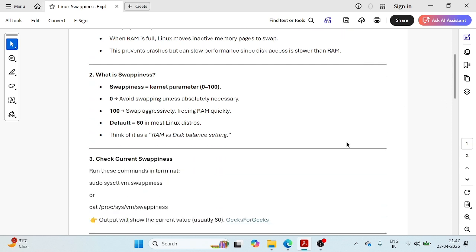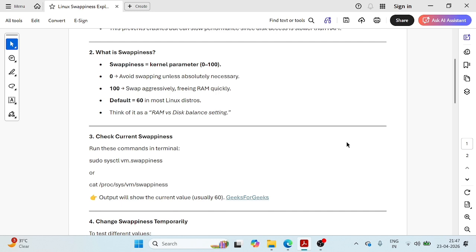Point number two, what is swappiness? Swappiness is a parameter that we set at the Linux kernel level. The value we can set is 0 to 100. 0 means avoiding swapping and 100 means aggressive use of swapping. By default, in all Linux distributions the value is 60. It will maintain a disk balance.